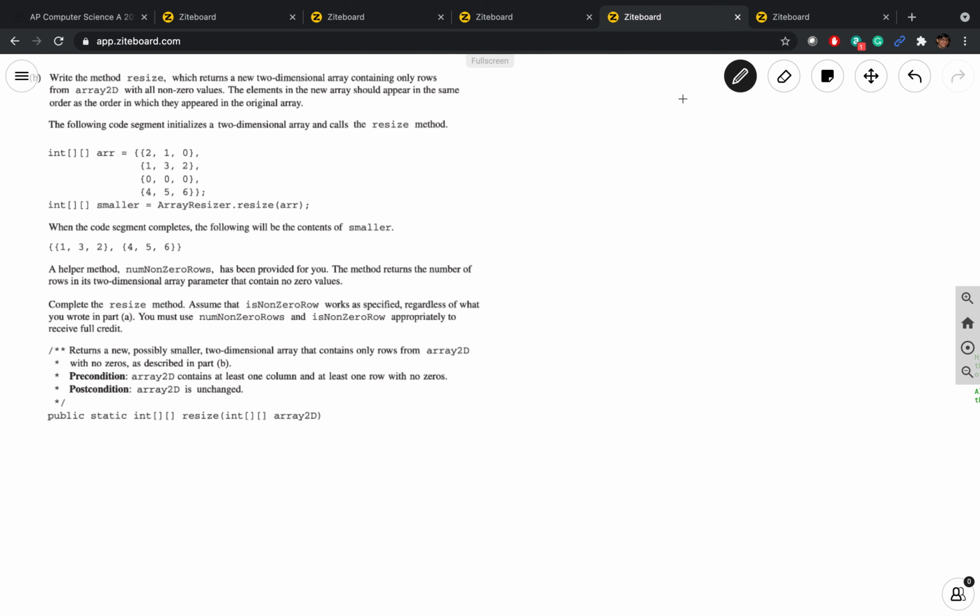Let's see more description about it. It says the method is resize, returns a 2-dimensional array containing only rows with all non-zero values, which should appear in the same order as they appeared in the original array. So this is a particular array, and when you say array resizer is called, the resize is called on this particular 2D array, then we see that there's only two rows over here, just this particular row and this particular row.